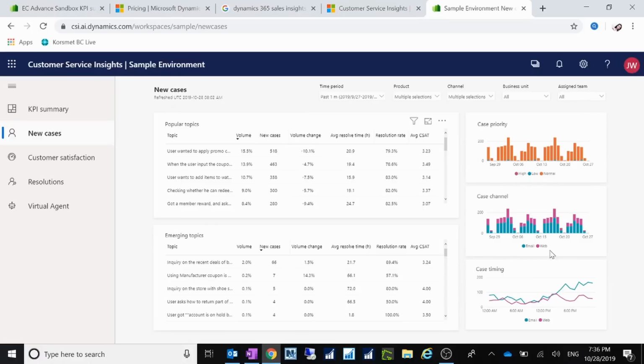And the sales channel, you can see most of the cases are coming from email. And case timing, then you can see the timing of the emails. Cases created by emails are higher than the web. And the timing is when you receive this case requirement. The time axis is 12, so it's midnight, and 6 a.m., and 12 in the afternoon, 6 p.m.